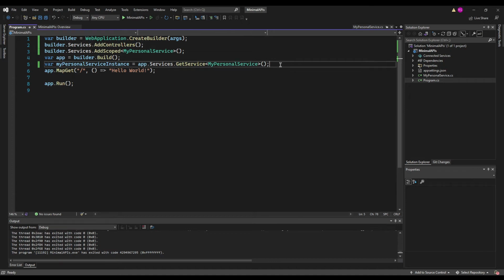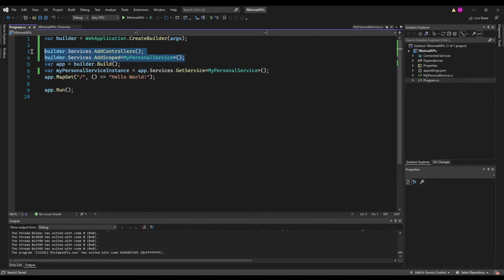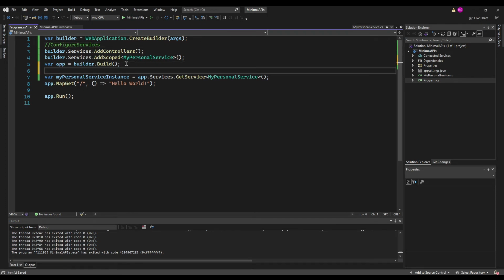Now, if we remember from our previous video, the configure method is used to configure the request processing pipeline. So this particular section belongs to the earlier configure services method. And once we have built the app, the rest of the section will be used to configure the request processing pipeline, which we can relate with the earlier configure method.